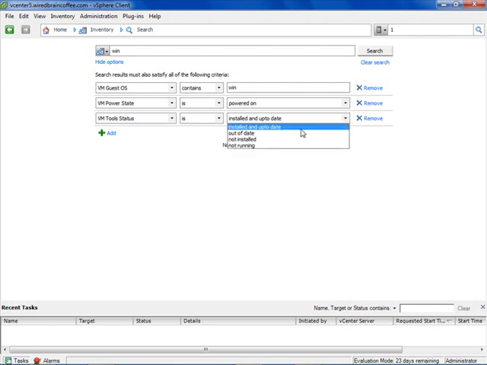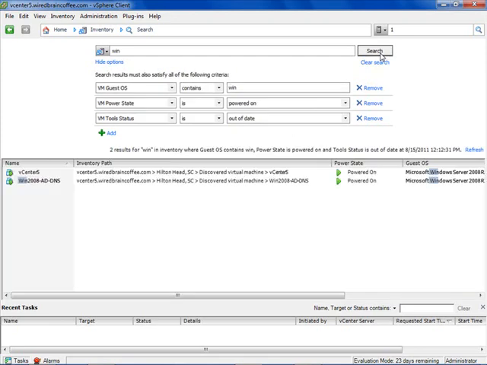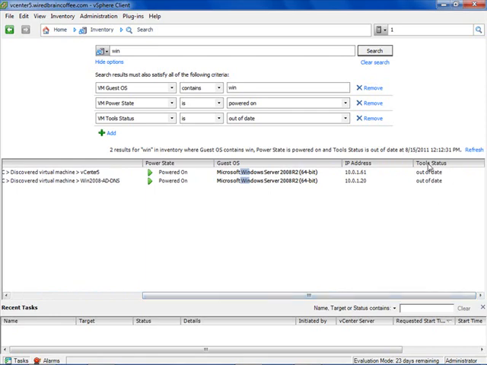So what if I said that I'm looking for virtual machines that have the string Win in their guest operating system that are powered on, but their tools are out of date? I'll click search here, and there we go. We find two virtual machines. Notice they have the string Win in the guest operating system name right here. They are powered on. If we scroll to the right, you can see their tool status is out of date.